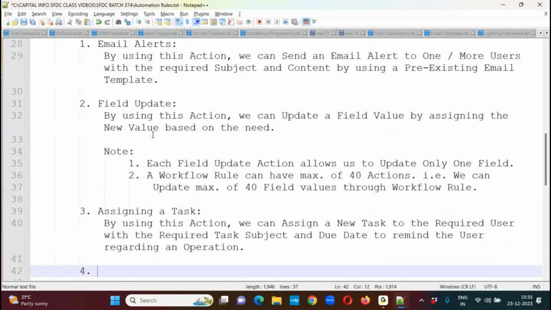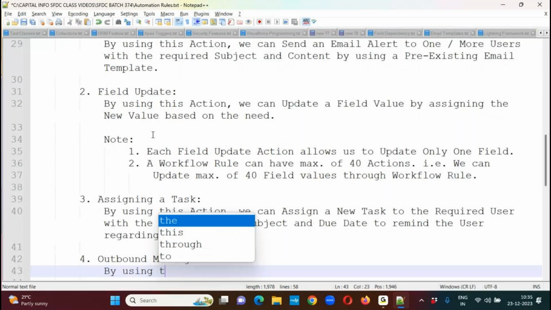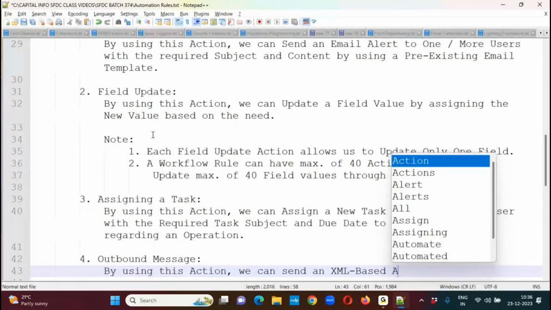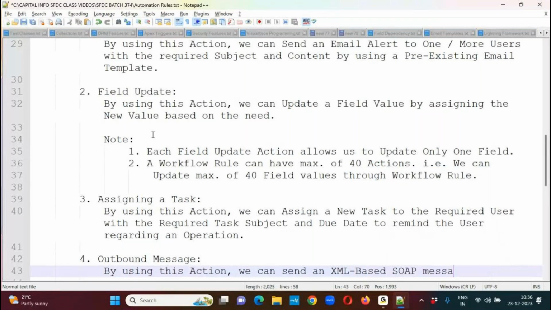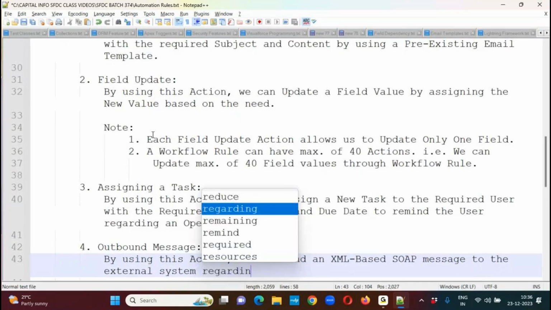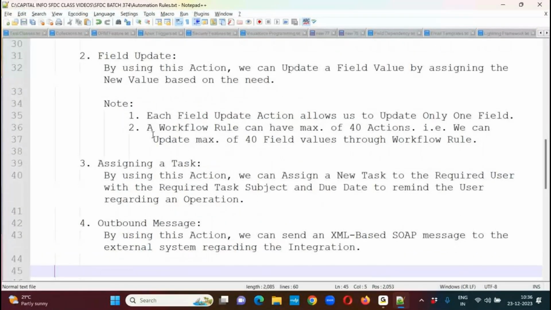Fourth one, outbound message. By using this action, we can send an XML based SOAP message to the external system regarding the integration. These are the four actions we can automate through workflow rules.